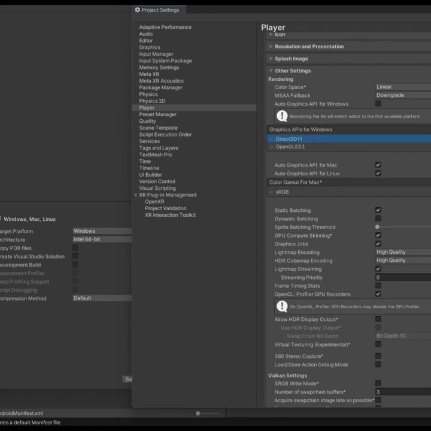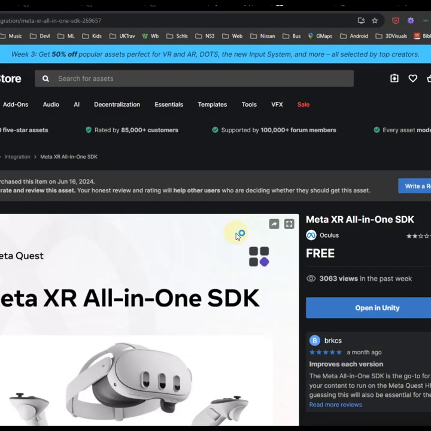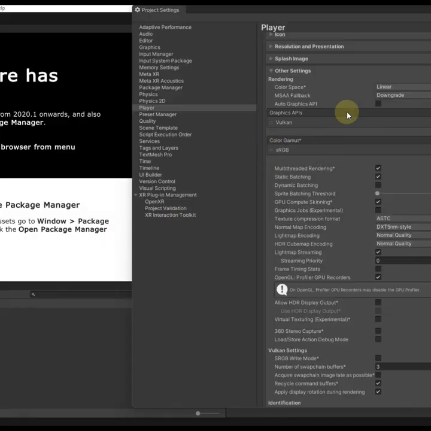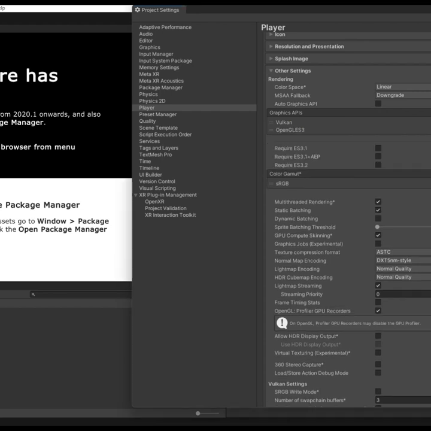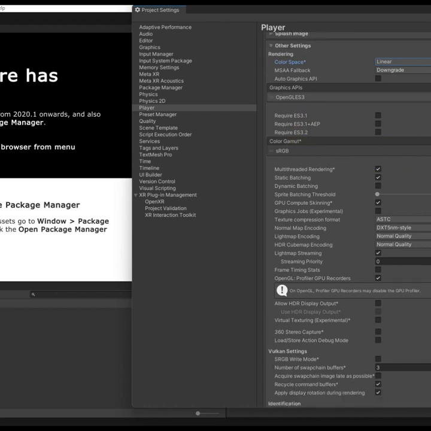I remove Direct3D. It says restart editor. Yeah, go ahead and restart. There's no way for it to start again. Back in Unity. So we're going to select graphics API. Make sure it's OpenGL ES3. Select remove Vulkan. That should have been the case before. So linear color space requires that. Skip that.